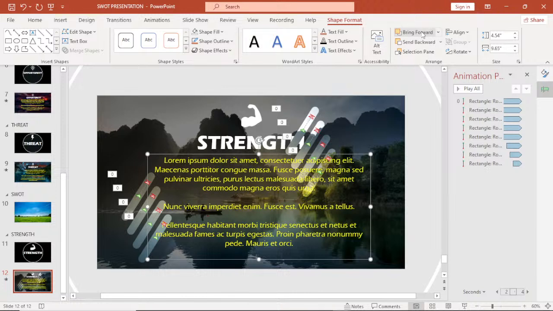Alright, I think this will work better. Now bringing the text box to the front, and let's do the same for this one. Let's bring it forward. Okay, let's bring it forward.